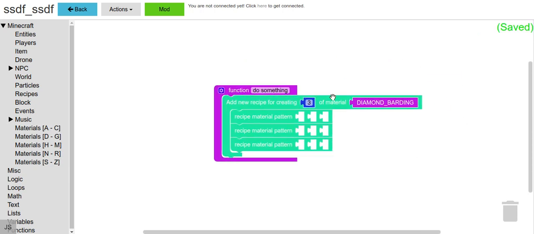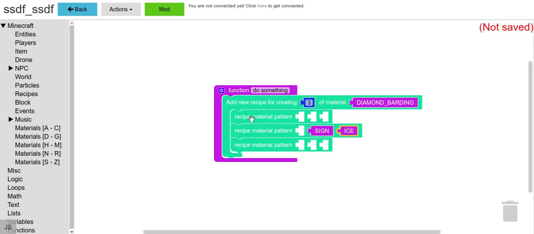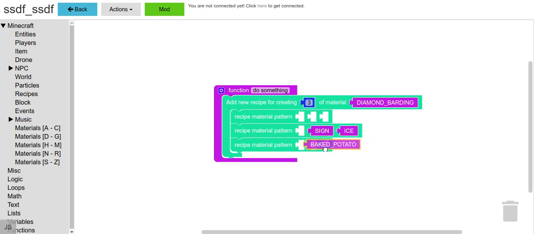You can grab any block you want. That's just one random one that I grabbed. And now you can grab, let's say, a sign, ice, and a baked potato. Like, you can make something as cheap as you want, down to just a full crafting grid full of dirt, or like one dirt. You can make a diamond one dirt expensive in your mod.